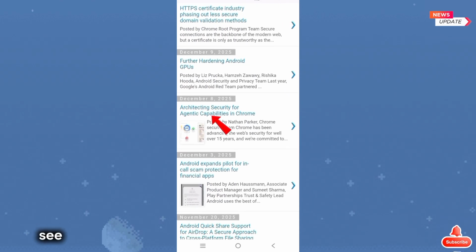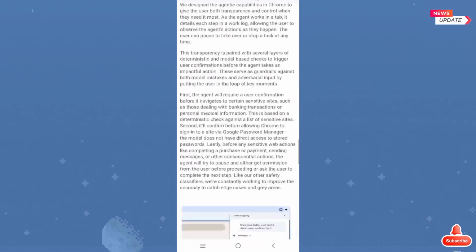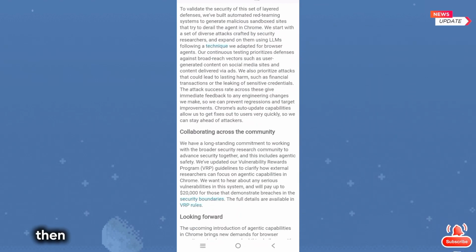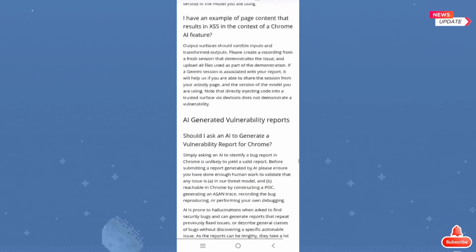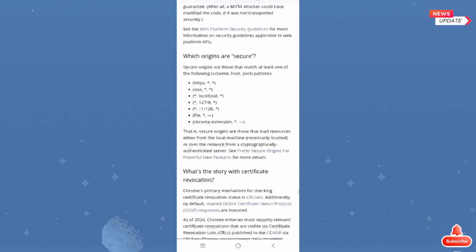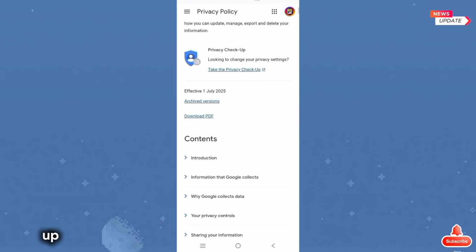And then here you will see the option architecting security for agentic. Tap on this option. Scroll up. And then here you will see the option security boundaries. Tap on it. Scroll up. And then here in the bottom you will see option privacy. Tap on it. Scroll up, and then you will see the option introduction. Tap on it.